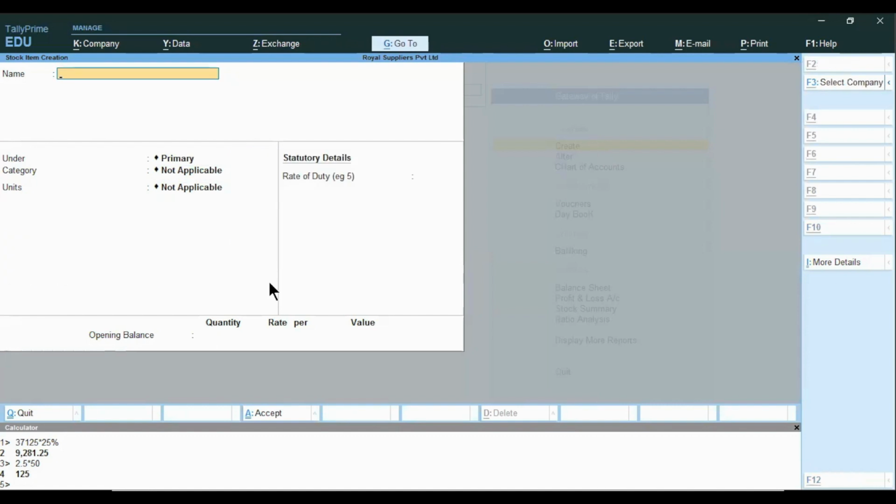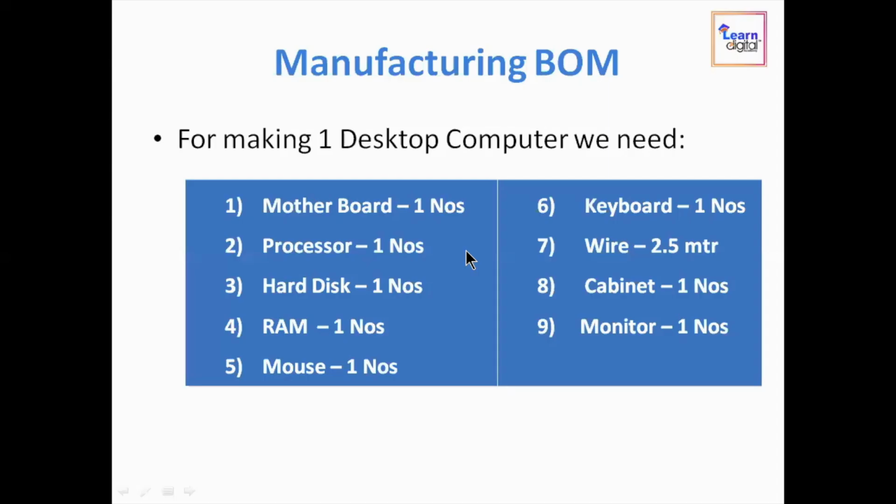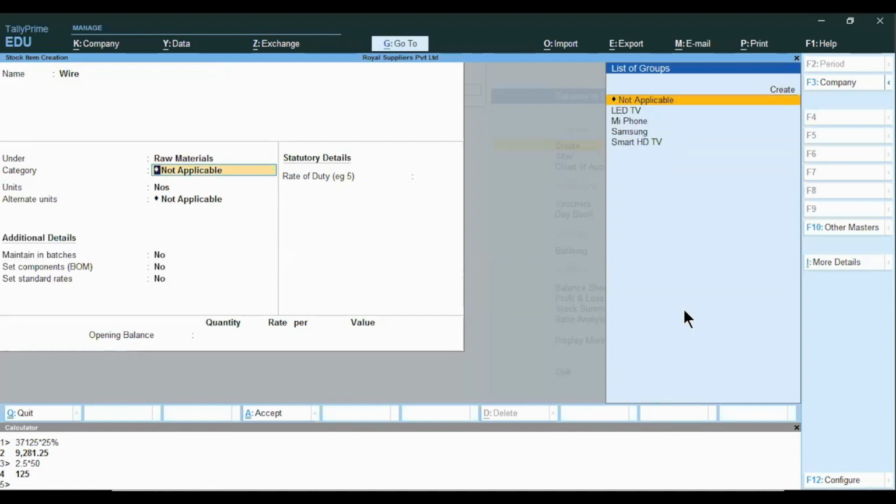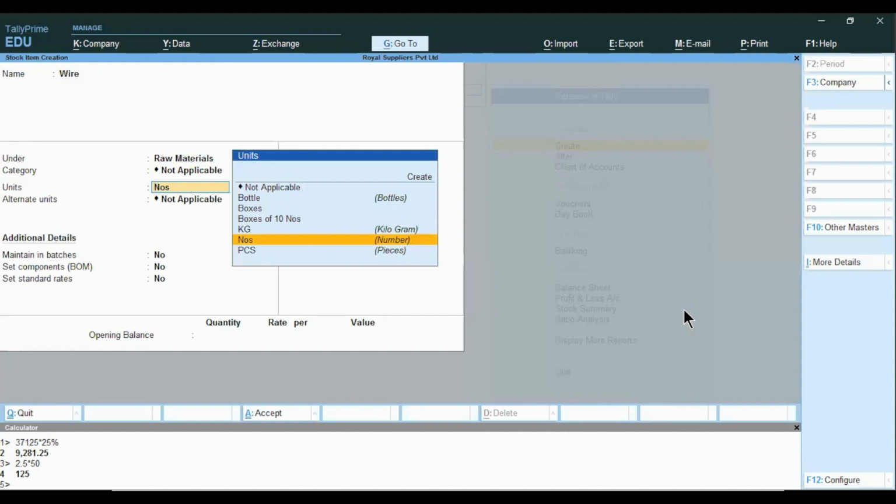And the last one is wire. We will create this product. See, this is a different type of material which is measured in meters. So let's create wire. Again, this is raw material. We are grouping in raw material. Category not available. Units, we don't have meter as a unit of measurement.